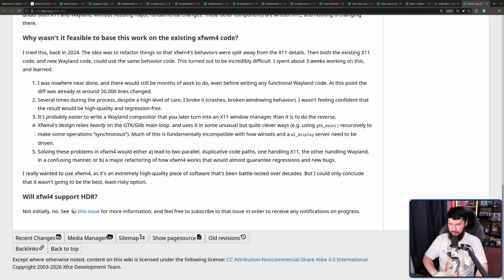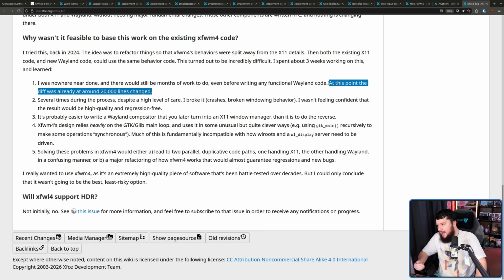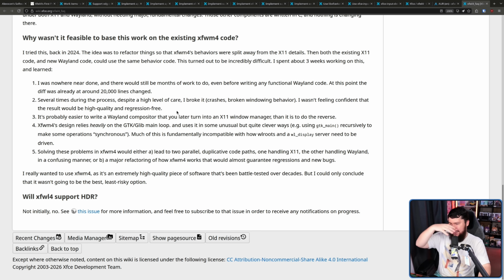Why wasn't it feasible to base this work on the existing XFWM4 code? This was tried back in 2024 and turned out to be really hard. He spent about 3 weeks on this and learned a number of things. I was nowhere near done, and there would still be months of work to do, even before writing any functional Wayland code. At this point, the diff was already at around 20,000 lines changed, and with that, you could have a functional Wayland compositor already without having to go and brute force it into another project.